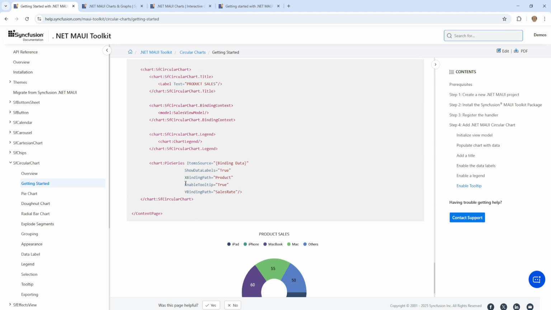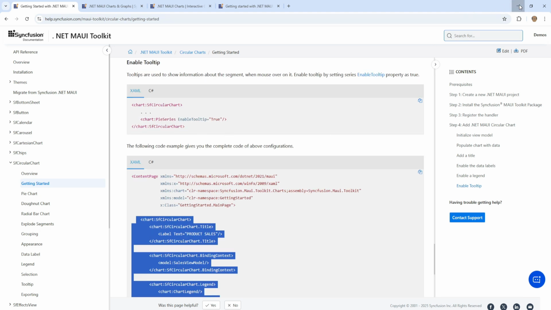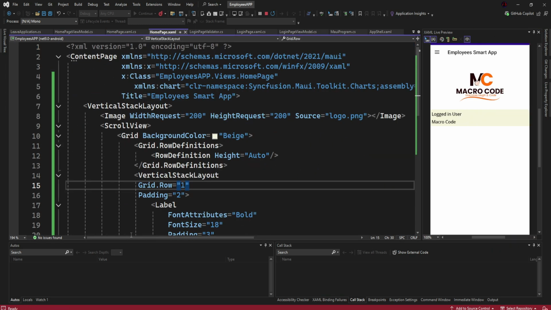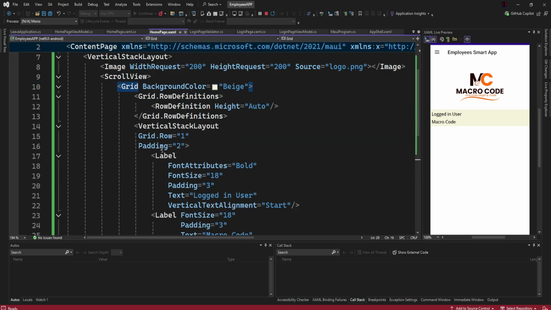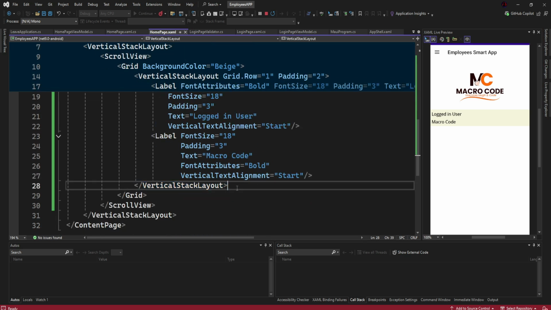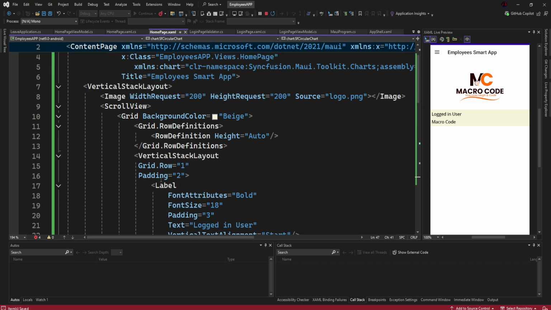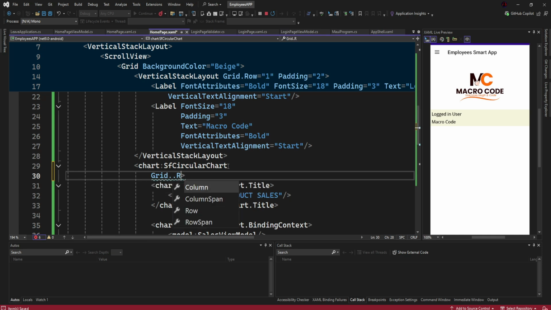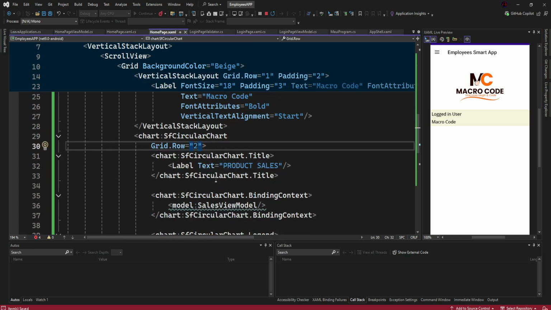I want us to copy this particular chart here, and I'll come to our home page. Here, I want us to add our graph. You remember this one was our grid. Then I want us to add this. On this particular section, I want us to say our Grid.Row. Here we had 1, so this will be 2. Then our model is the home page.